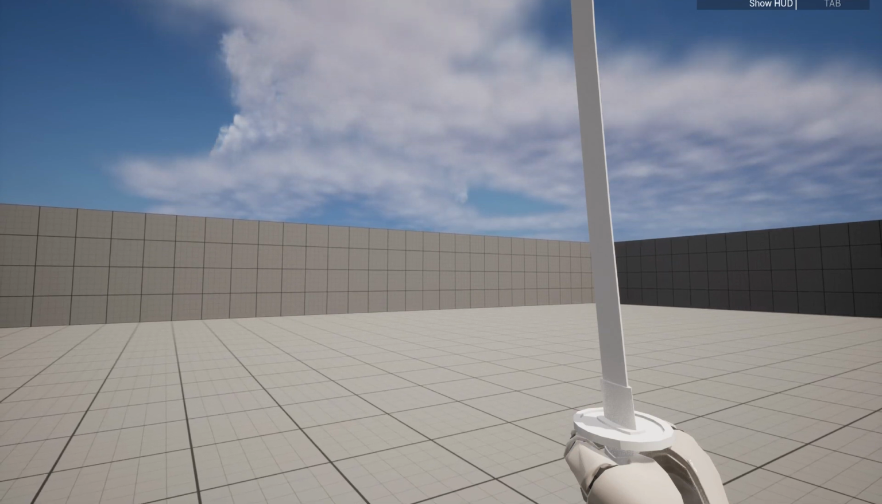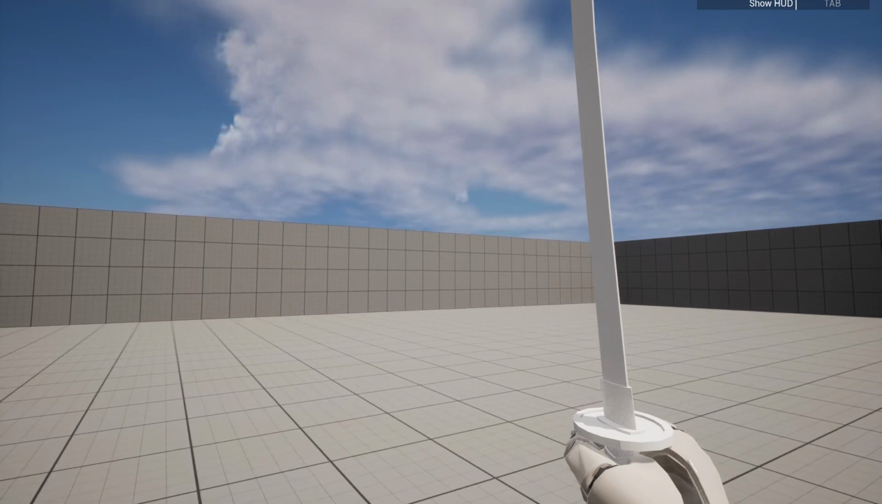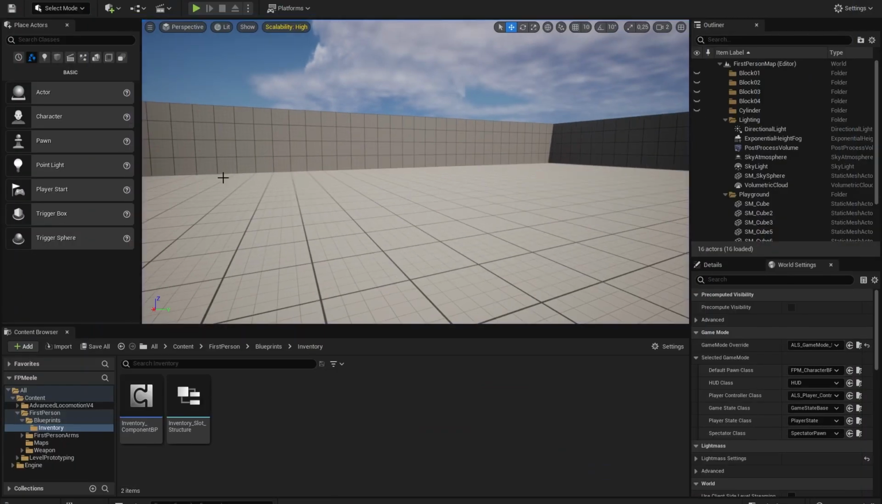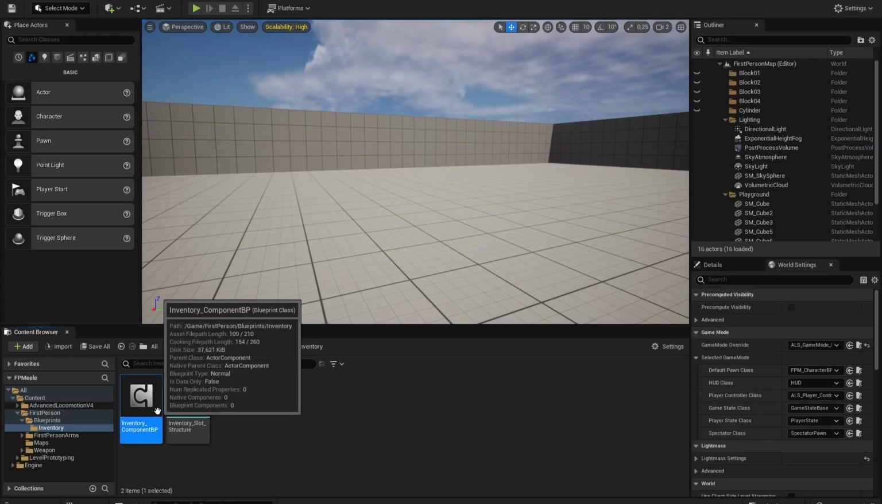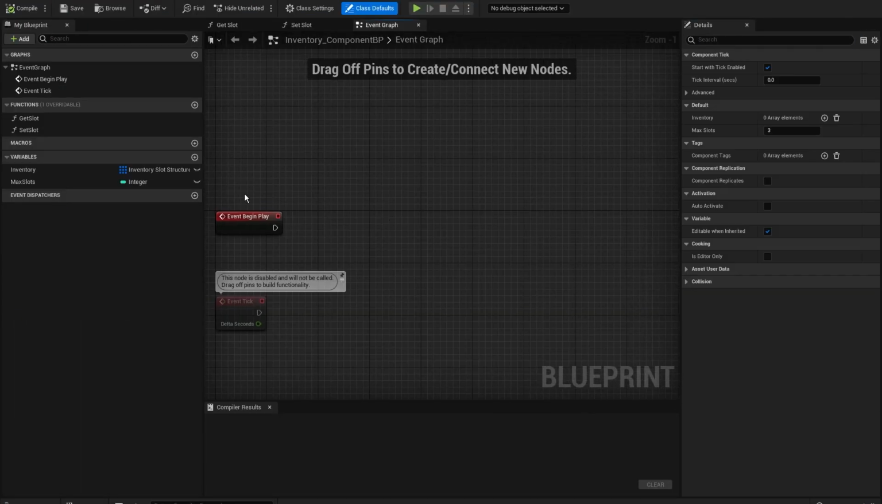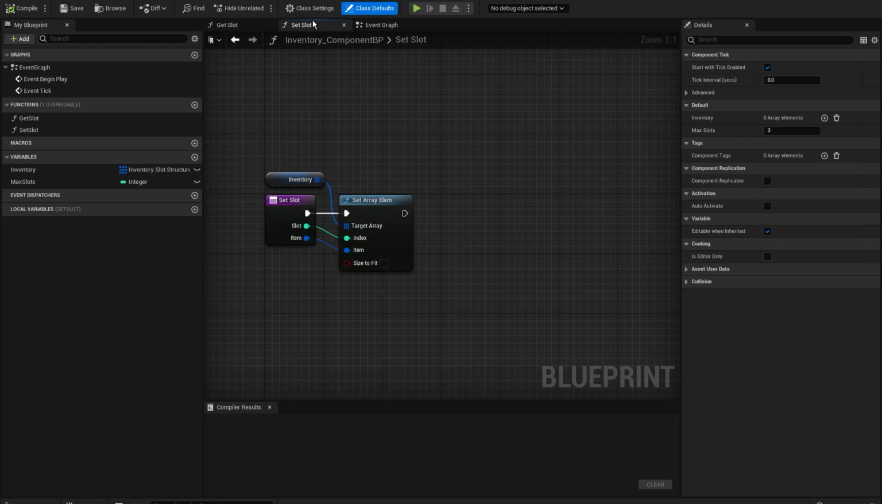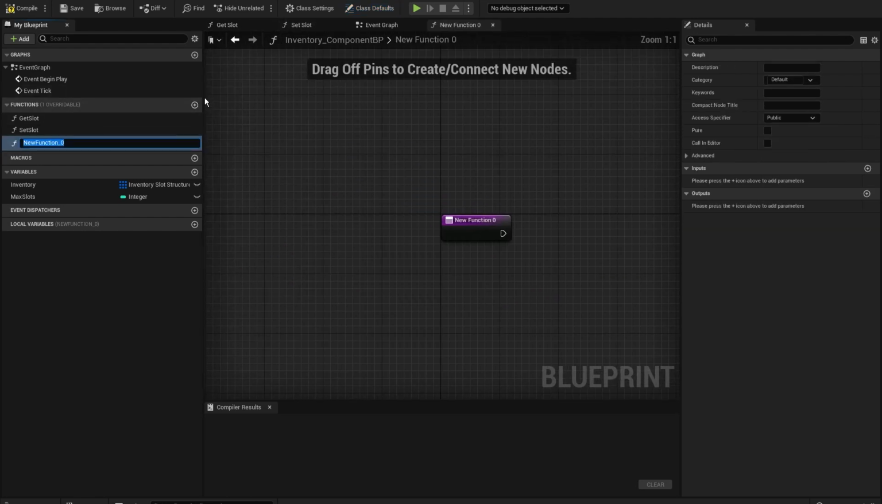In the last part we started with the inventory system, and now I want to finish this. So let's get started, and I think we have to start in the inventory component. Alright, so we have the get slot and the set slot function here, and now we want to add a new function, and we call this find empty slot.